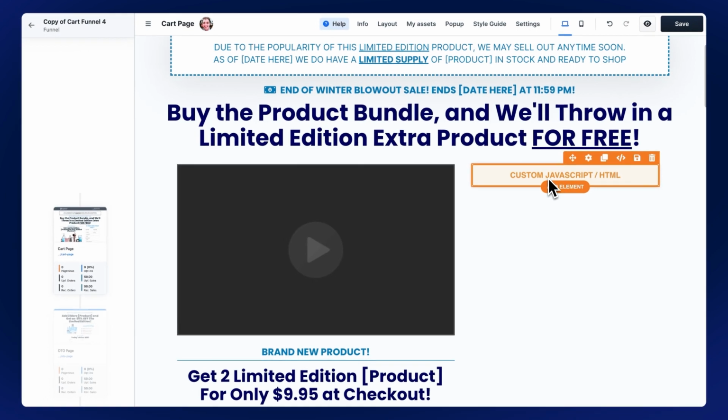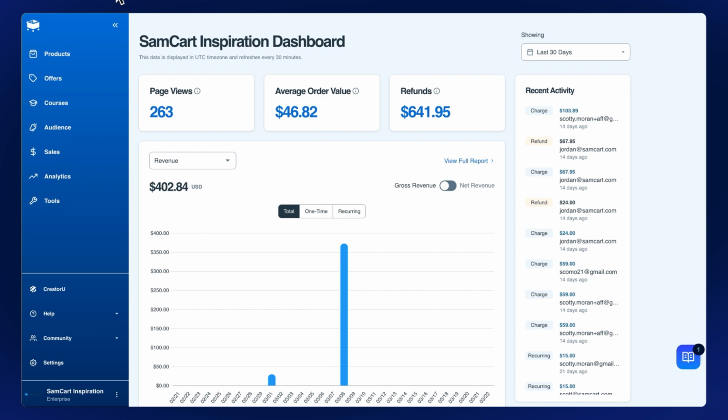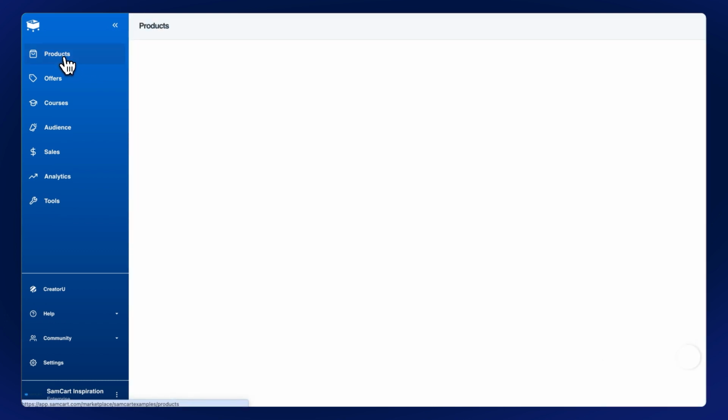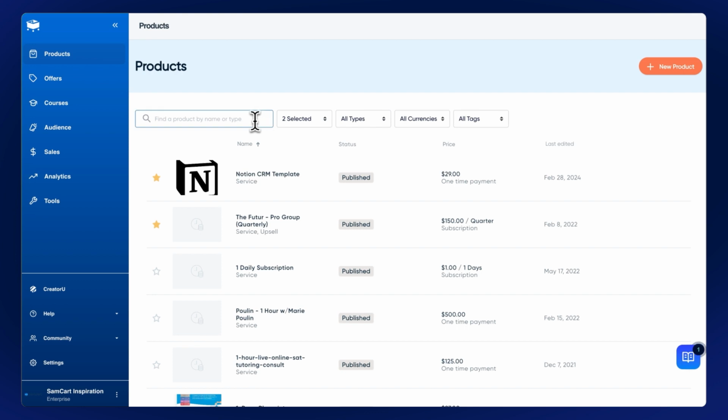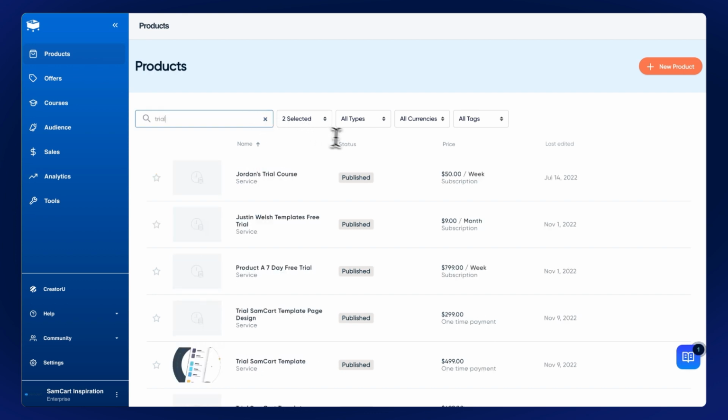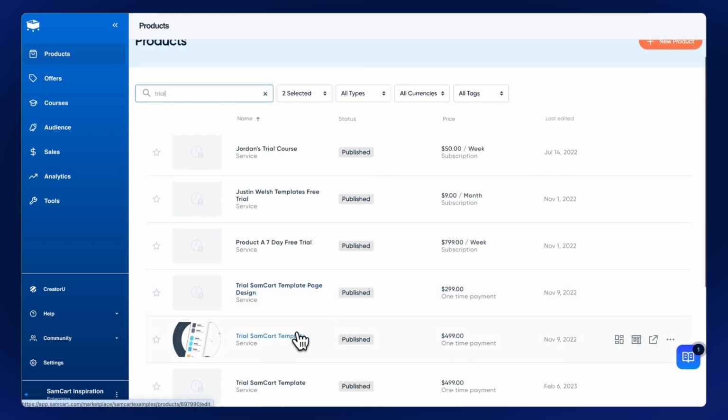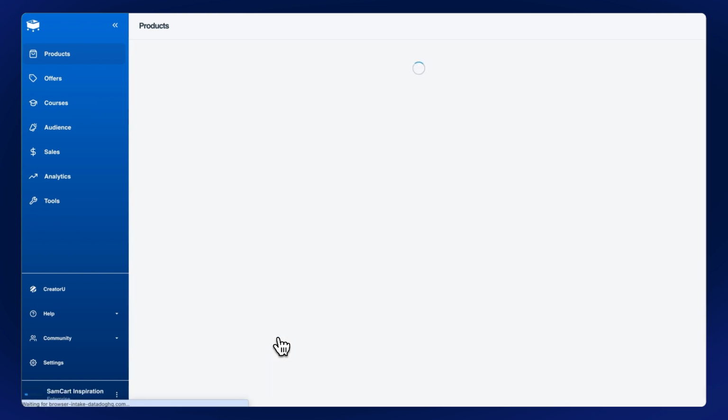And then I just need to go to SamCart and grab the embed code for the product that I'm trying to sell. So I'll go back over to SamCart. I'm going to click on the products tab over here in the top left. From my products tab, I know what I'm looking for. This is the product I'm looking for right here. So search for the product you want.